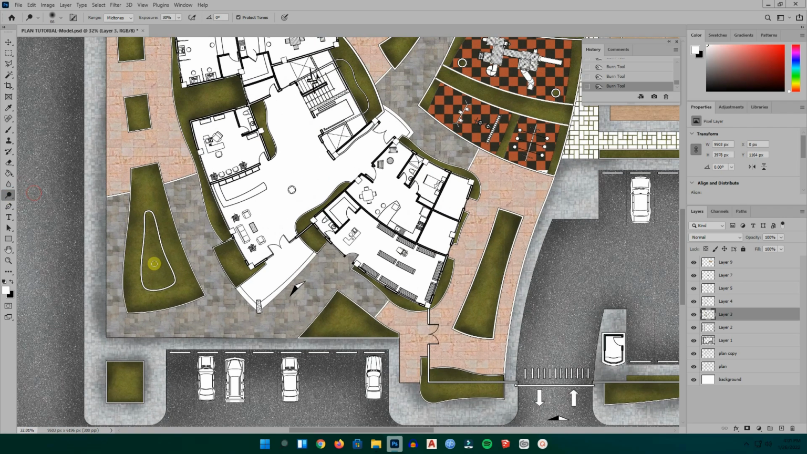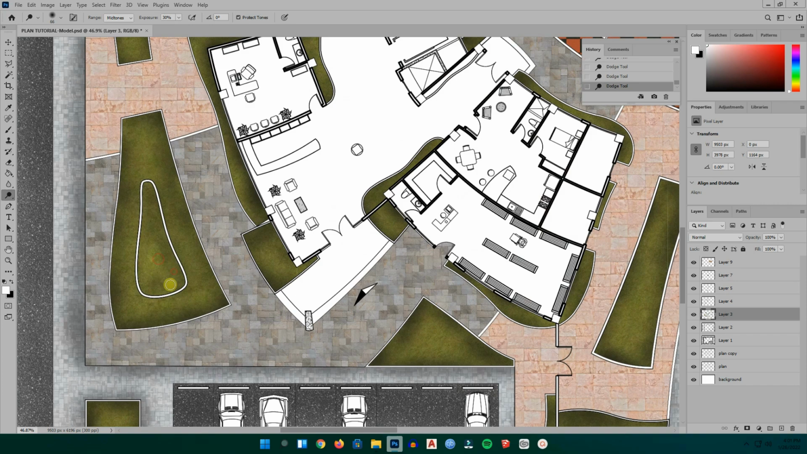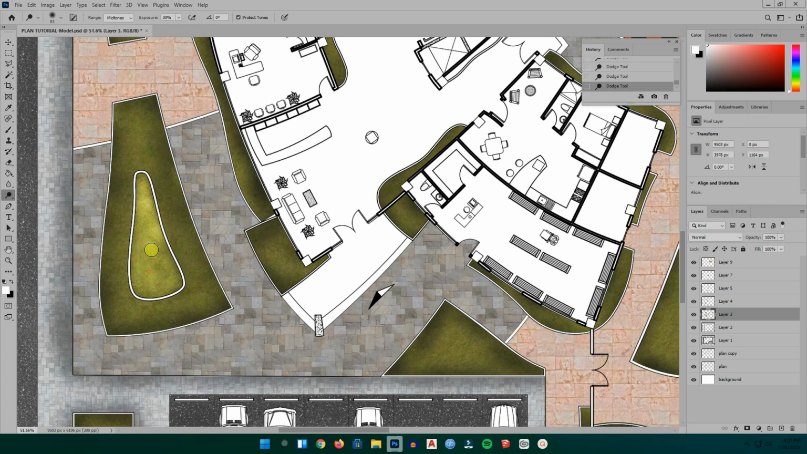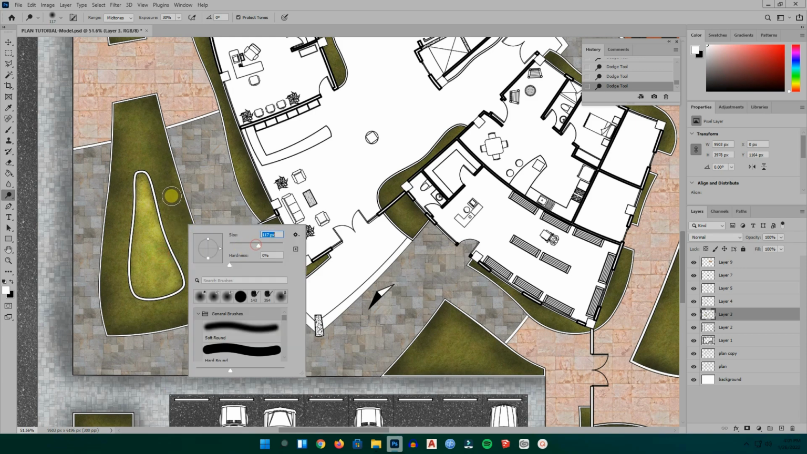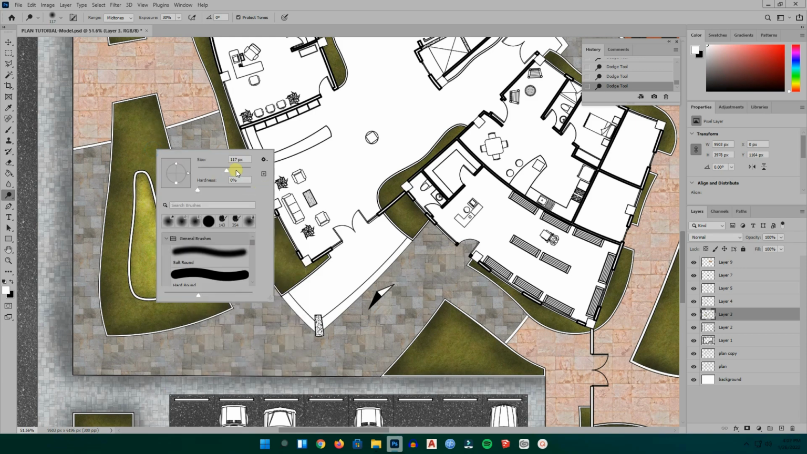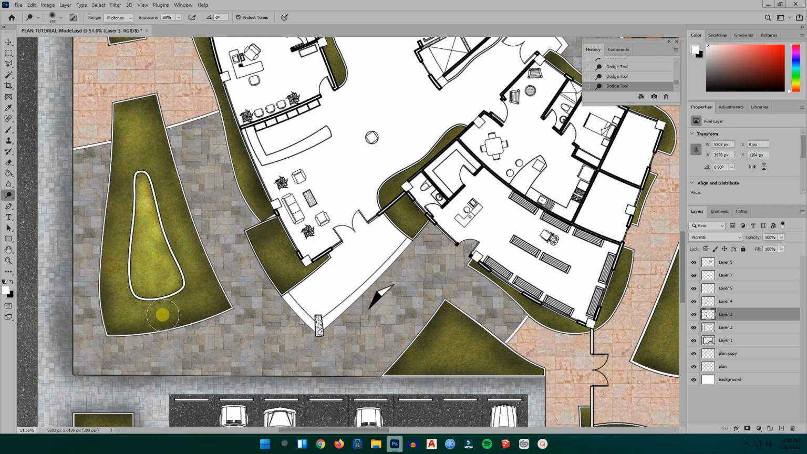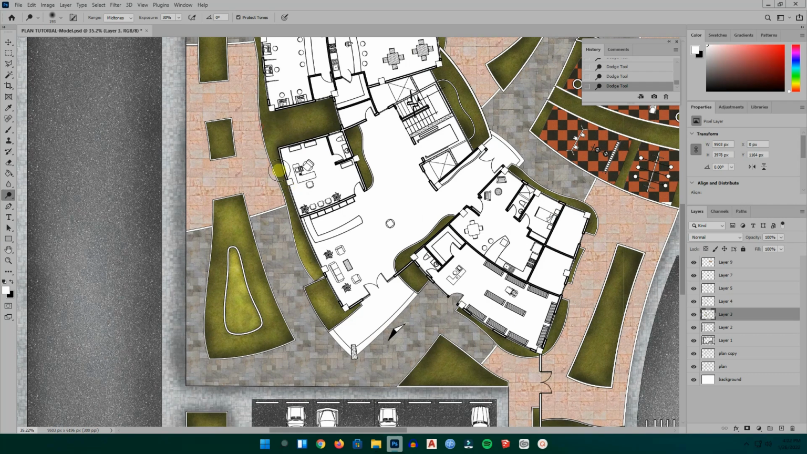Okay, now I'm choosing the dodge tool and I will try to make the contours of the grass interesting. I'll try to make patches and all those kind of things. Again, I'm doing it quickly. You can take your time, as it is a tutorial. I have limited time here. I'm doing it quickly. You can take your time and do it with precision. So again, I'm gonna fast forward from this point.